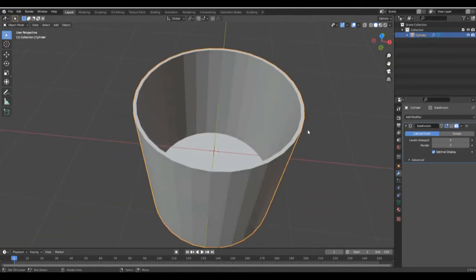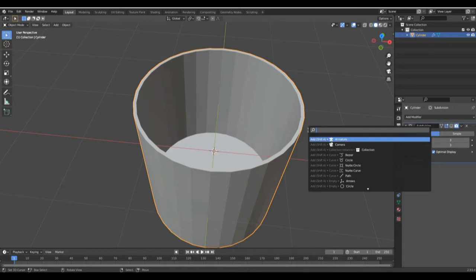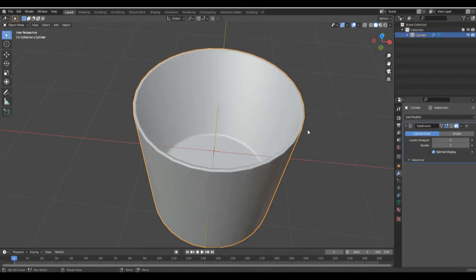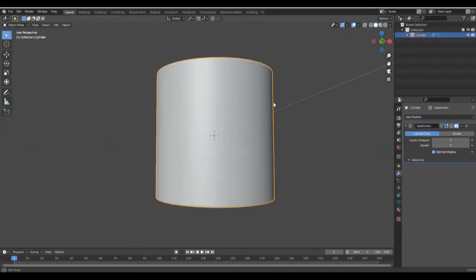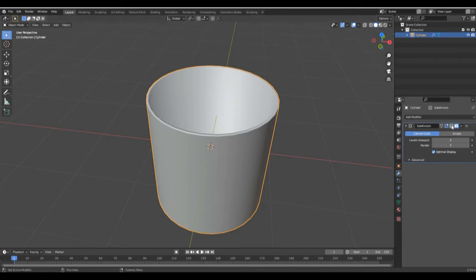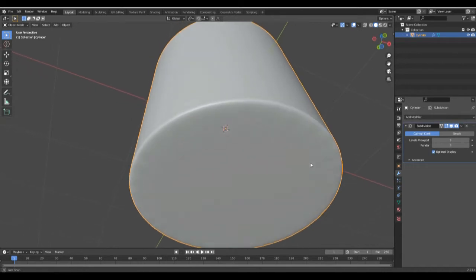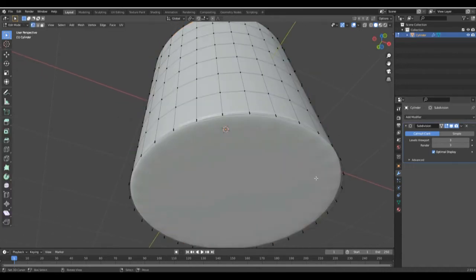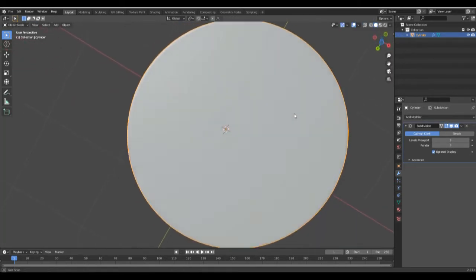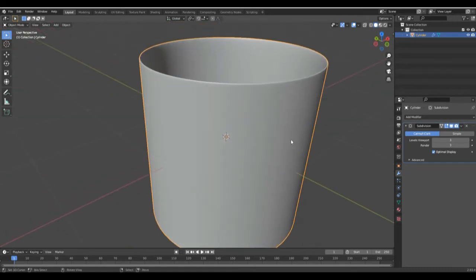While we're here in object mode again, I'm going to press F3, brings up our menu. Object shade smooth. Helps it out a little bit. You see here on the bottom we have something going on with this face. So go back to edit mode. I'm going to select this bottom edge loop. Press E, S, E, S, E, S. Now we get rid of our issues with the face on the bottom.